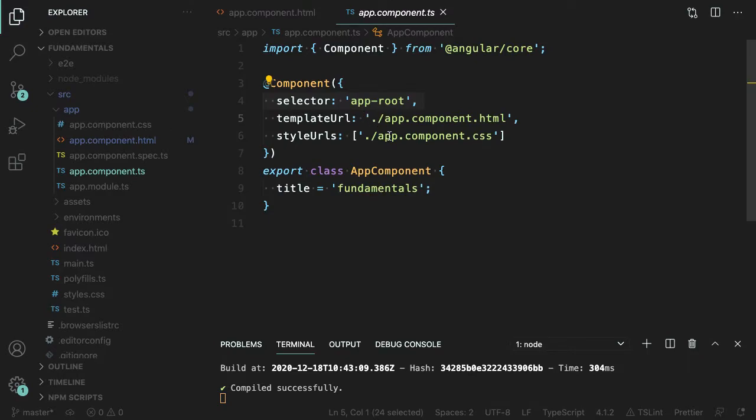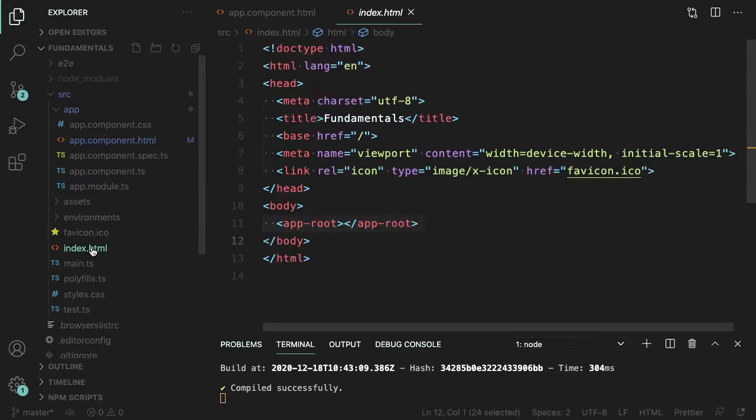About the components. In Angular, a component will have three parts: a selector, you can choose any selector, a template URL, which is the HTML file, and the CSS file. You can also do inline styling with CSS. This is the title. Here you will define the properties of the component. I'm using this component inside the index.html.